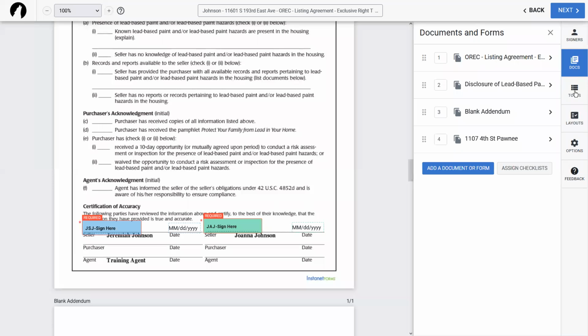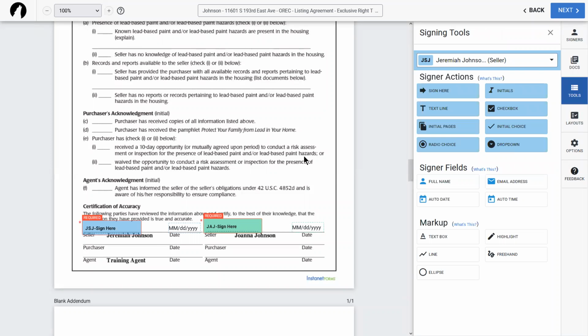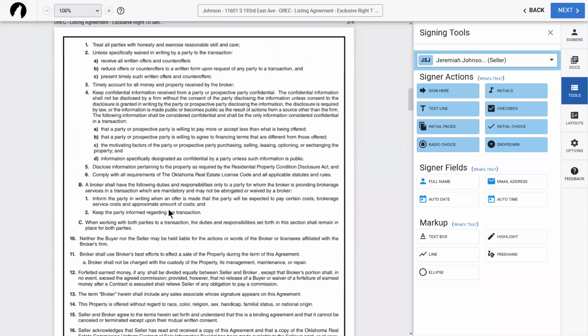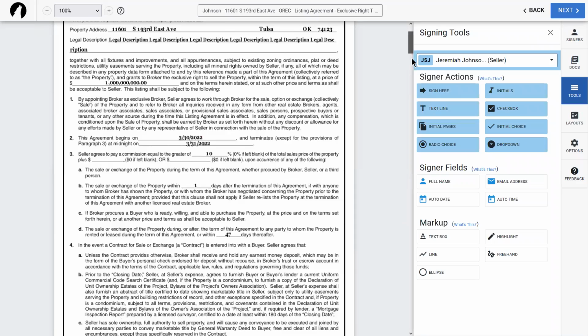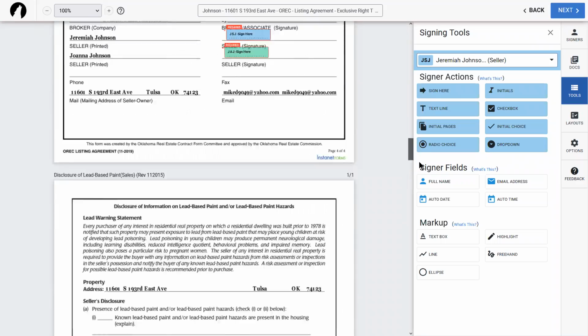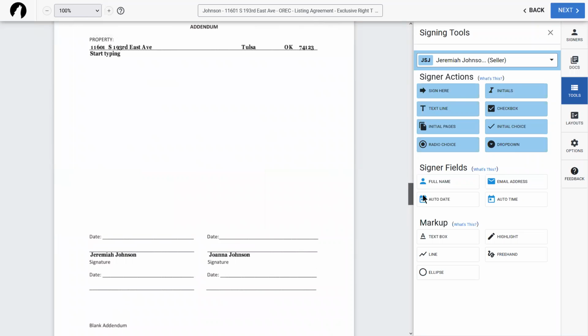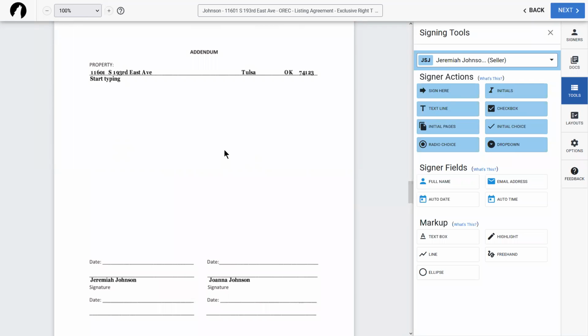Now, the next option is going to be our tools. Tools is where we get our last opportunity to ensure that whatever the needs are of the client, they can actually interact with this document. So if we need them to sign, if we need them to put their initials, if they need to type something in or check a checkbox, maybe even make multiple choice options or even use a dropdown, all of that information can be added onto this. So I'm going to scroll down here to our blank addendum so we can actually have a little bit of space to play with. So in this case, when I'm adding the information, I'm going to be adding for Jeremiah.